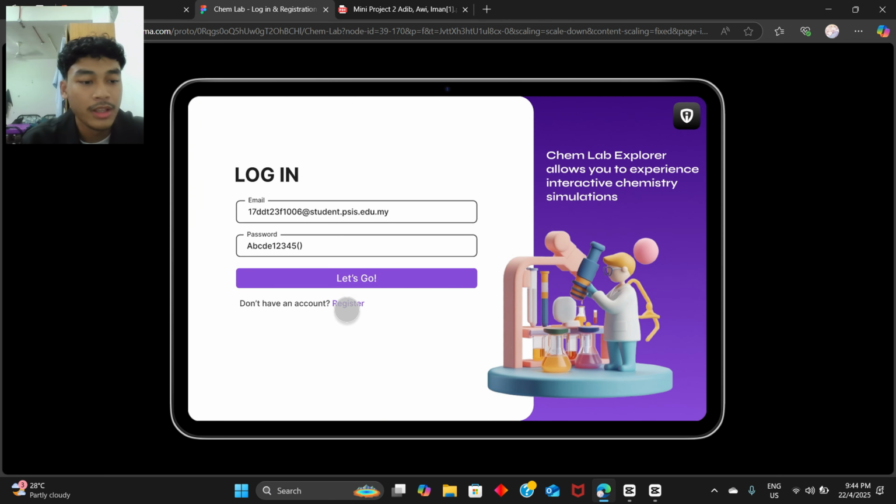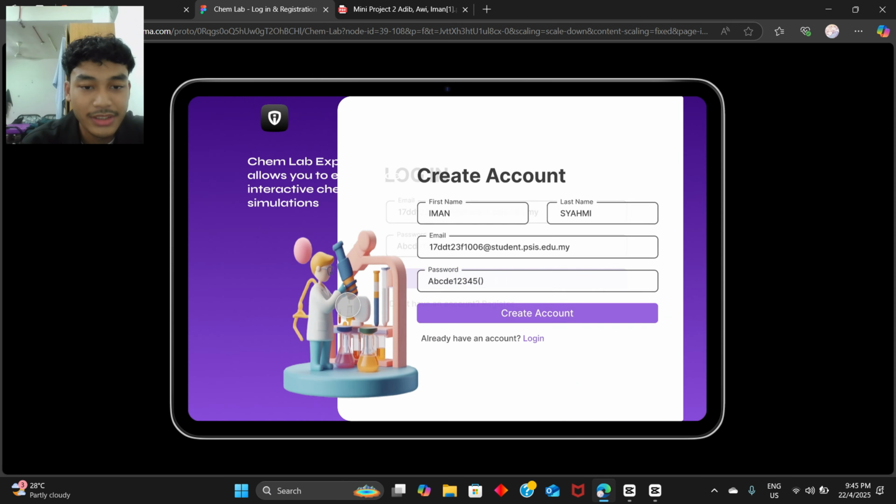So next, the login page is for the returning users. They can log in using their email address and password, like the registration page. It's designed to be straightforward, so users can easily access their accounts. If they have not registered yet, a link here directs them to the registration page.